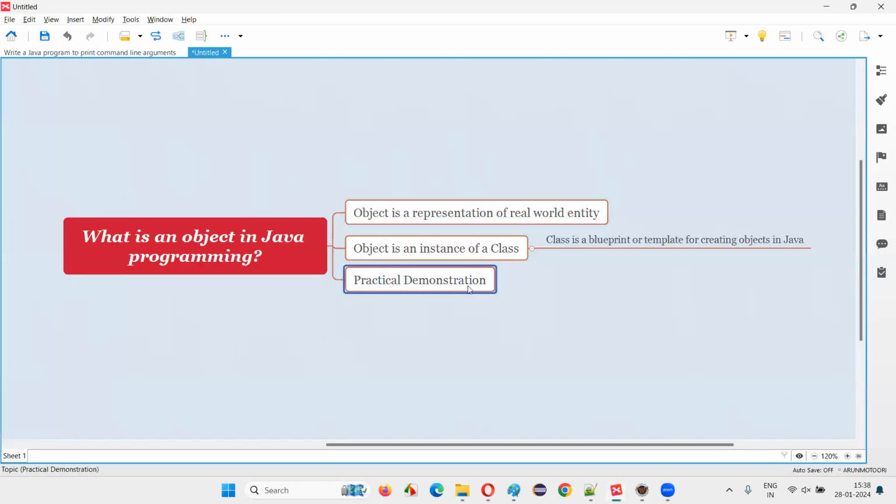So hope guys you got an idea of what exactly is an object in Java programming. An object is a representation or implementation of a real world entity in programming. It's an instance of a class. It's created with the help of a class, while a class is a template or blueprint or plan for creating objects. So with practical demonstration, I have clearly demonstrated what exactly is an object.